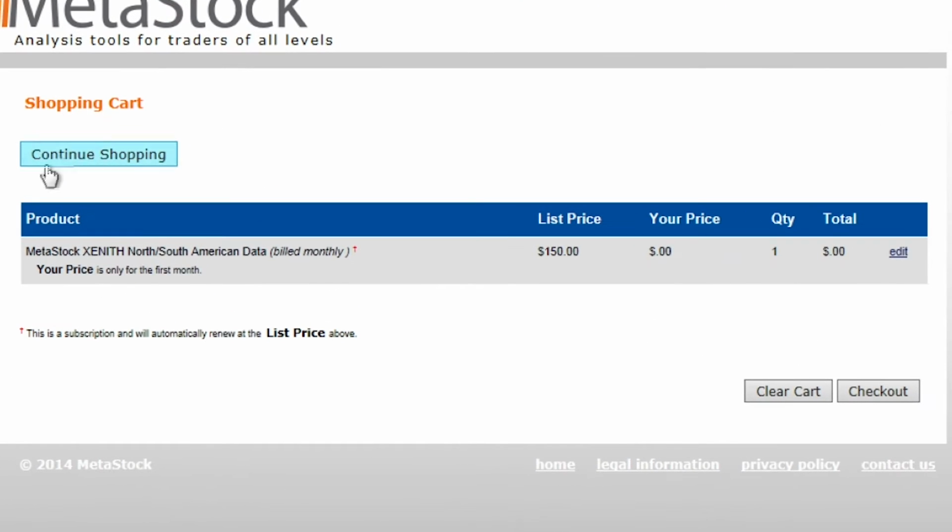Here it's going to bring us to a shopping cart. Right now it's showing us MetaStock XENITH North and South American data billed monthly. And you'll notice that the price has been waived. So at this point, all you need to do is click on the checkout option.